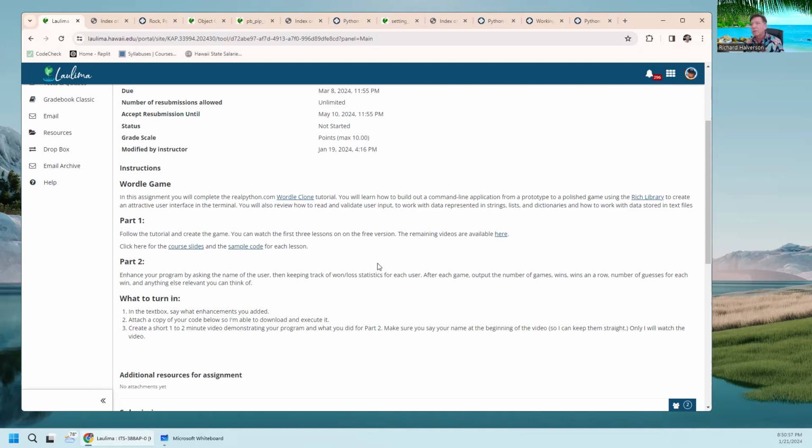It gives you the statistics of your game while you're playing the game, but after you're done playing the game, it doesn't keep track of any statistics from game to game. And the real Wordle game will keep track of your statistics from game to game.